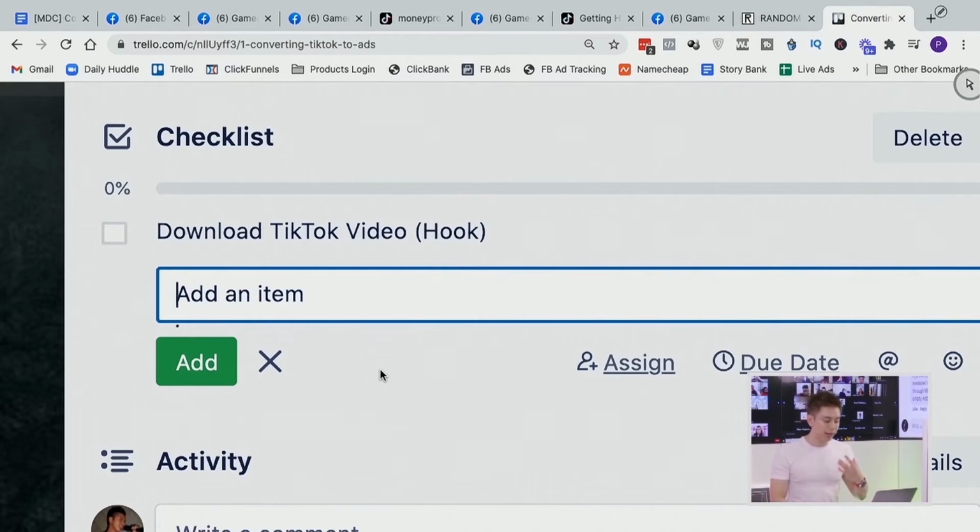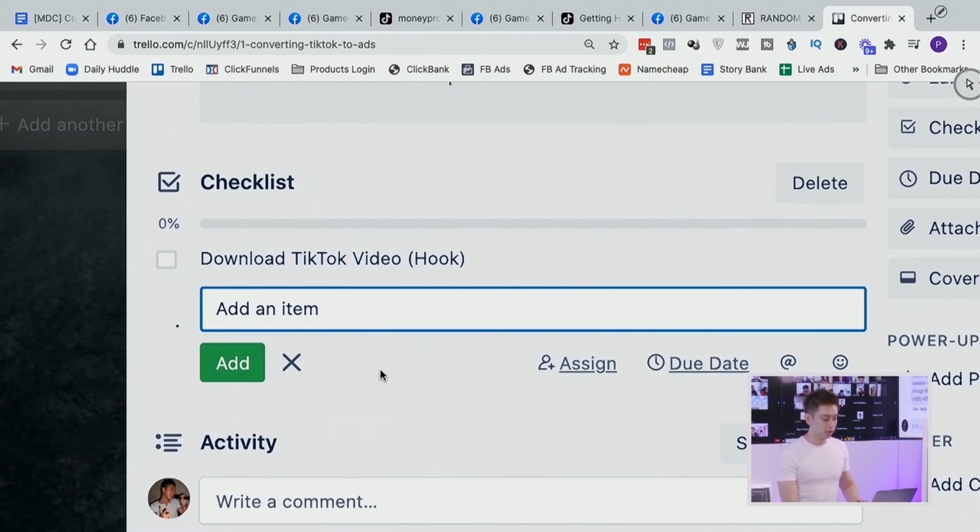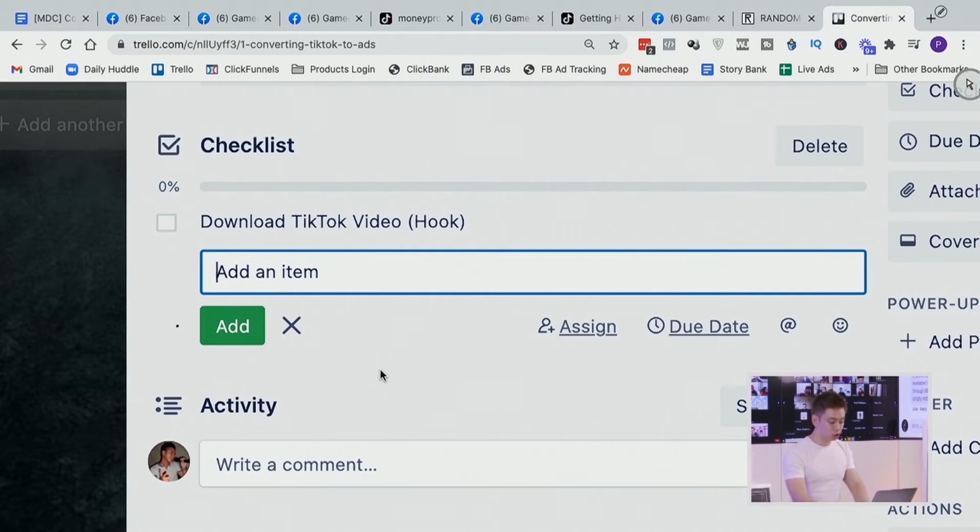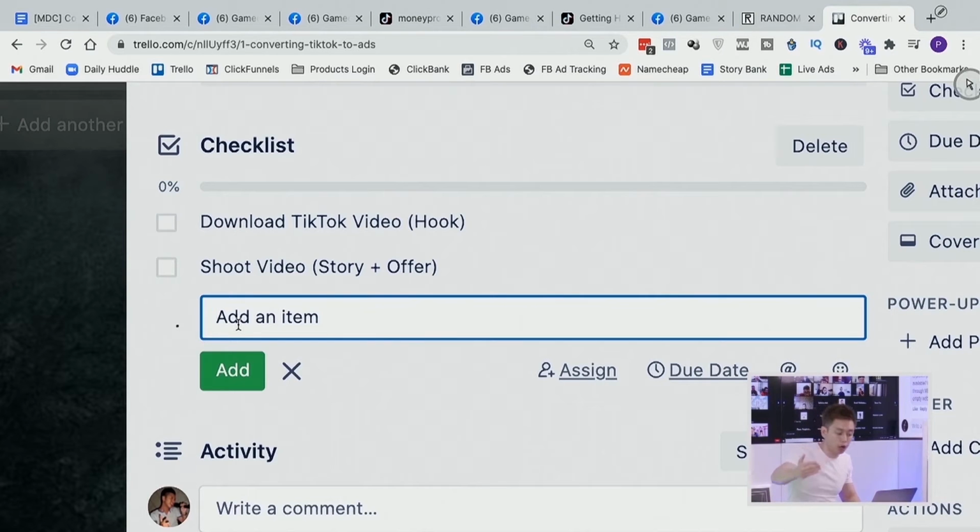Now, once I download this video, or once somebody else from the team downloads that video, what needs to happen? The next thing that needs to happen is there needs to be the story, okay? I need to shoot, which is now me, right? Shoot video for the story and offer. So once the TikTok video is done, I need to continue that conversation with the story and the offer. After that video is shot, that is when somebody probably has to stitch the videos, or merge or combine the videos and edit.